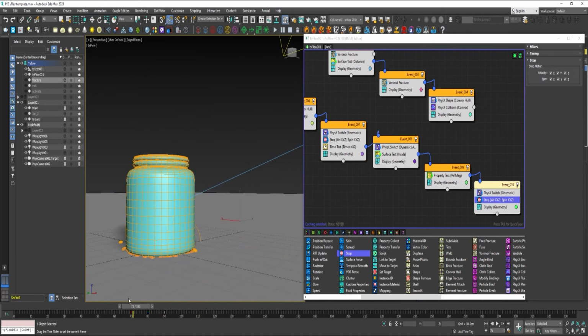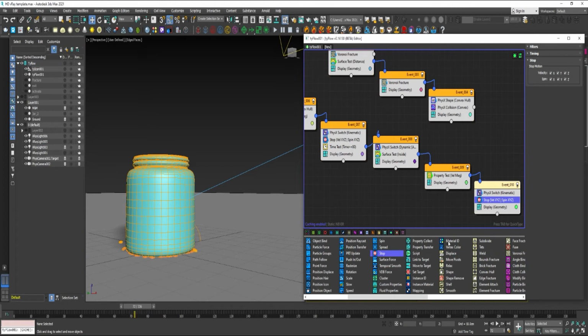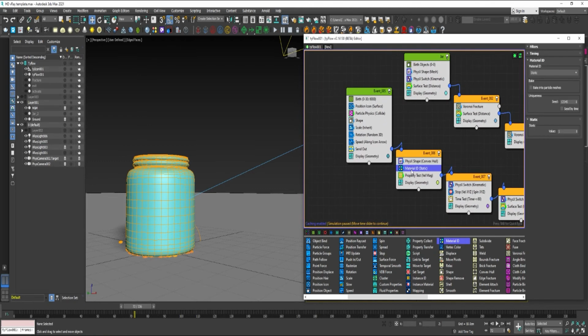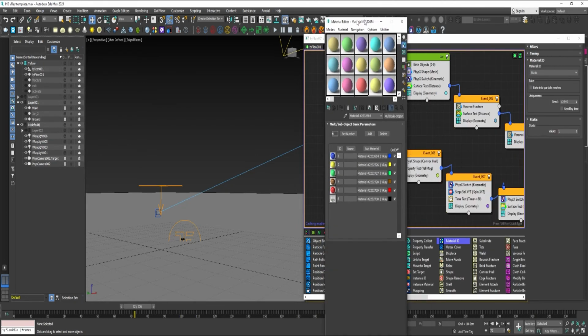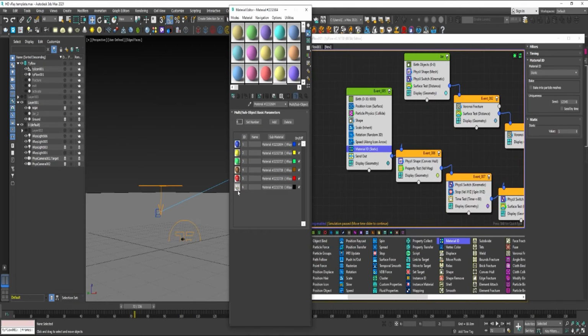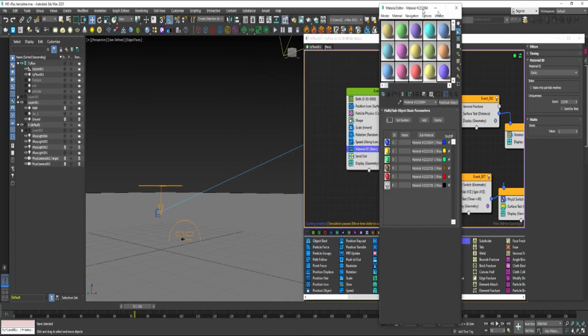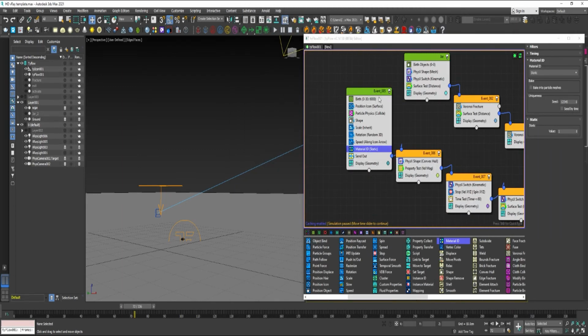I'm not going to go over in this tutorial setting up the material, because I did that in the previous tutorial, but we will briefly go over the setup. I have a multi-sub object containing the materials from the previous tutorial, along with this glass material. So for these particles, we would set it to random, 1 through 5. And then for the jar, we would set it to static, value 6.